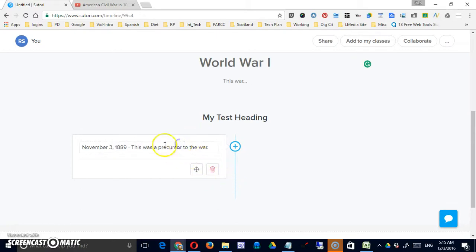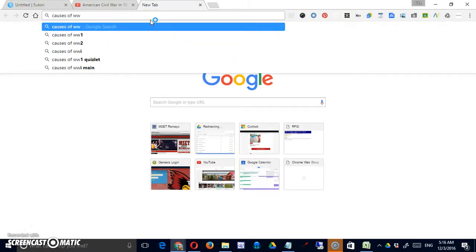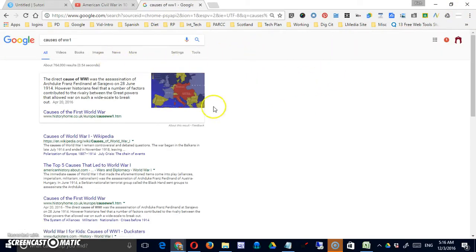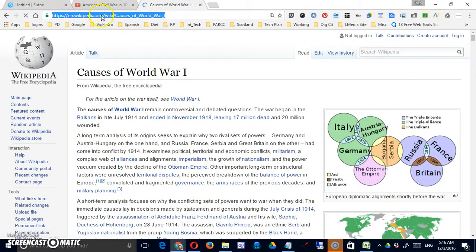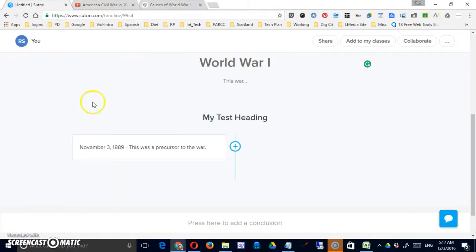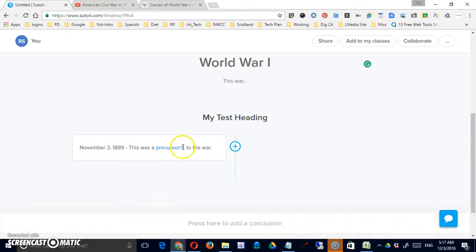There is also an option here to hyperlink. So if I were to highlight that and I had an address, I could paste the link in here. So let's go do that. Okay, so there's a Wikipedia link. I'm going to copy that. And I can come back and I can edit this. So I can take some word in there and actually link to that site. So when I click off, that becomes a hyperlink for my students.